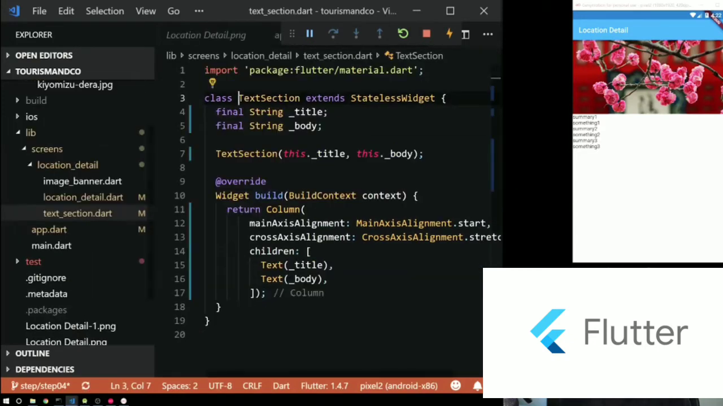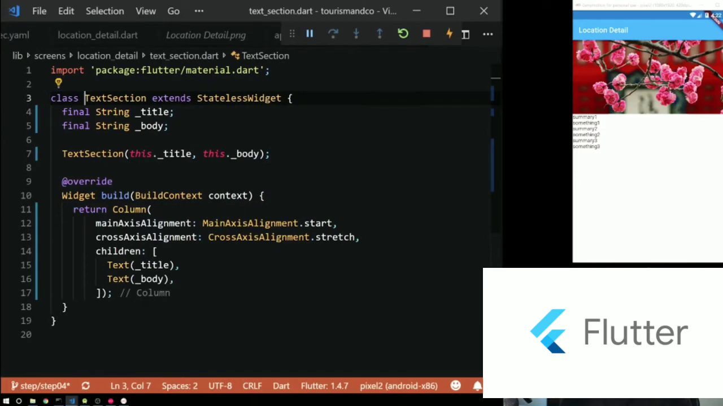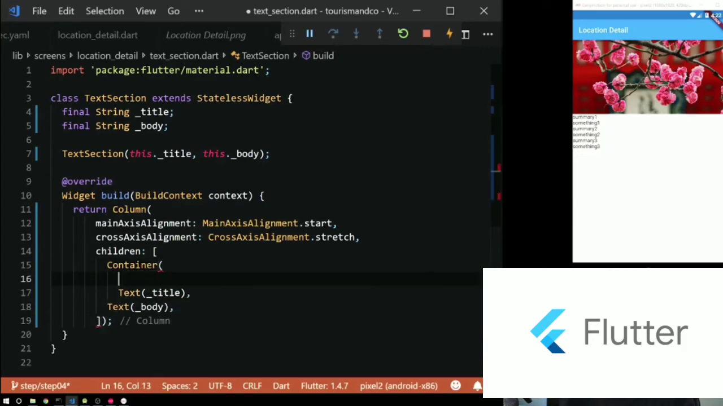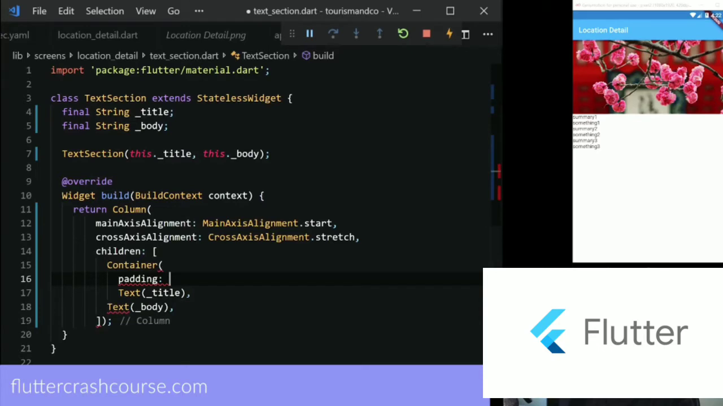First thing we want to do is add padding to each of our widgets. So to add padding to each bit of text here, we're going to wrap each text widget in a container widget. The container widget lets us define padding. Because we want to control the different padding schemes, we want to control padding on the left and right and the top and bottom, and it's going to be different for each.